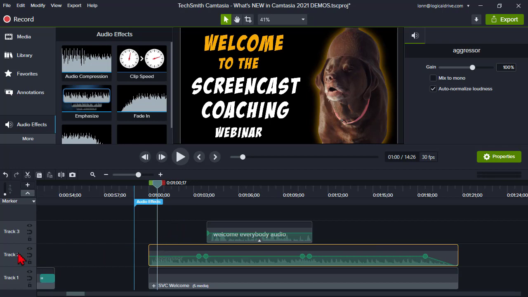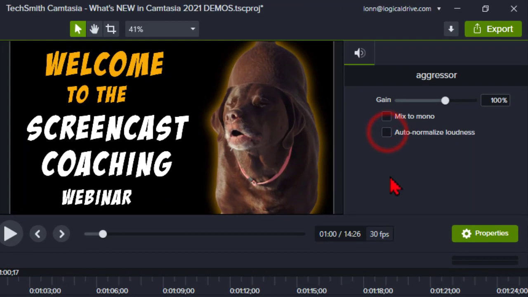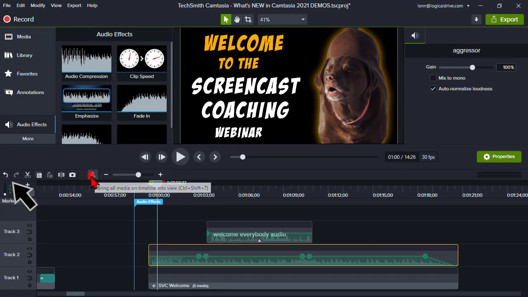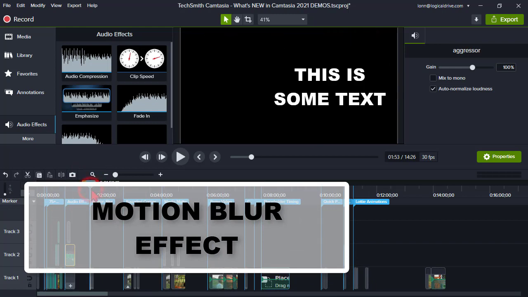So now in Camtasia, what you can do is per track, you can turn off auto normalize. Okay, so that's kind of a nice and handy feature, one that's really kind of sweet. Okay, so those are audio enhancements. Let's see, what else do we have?